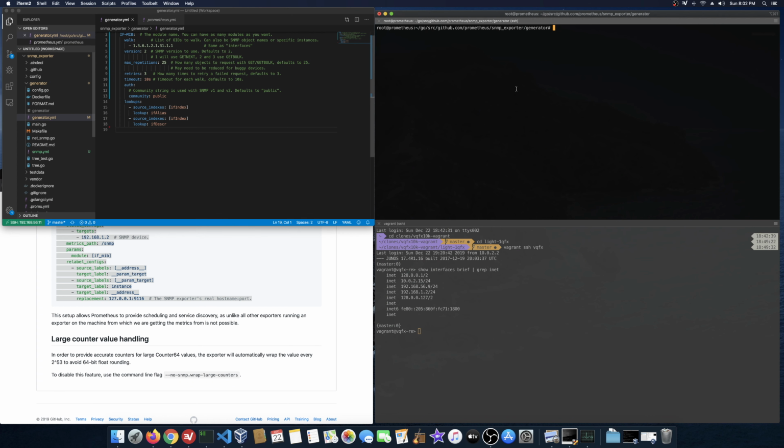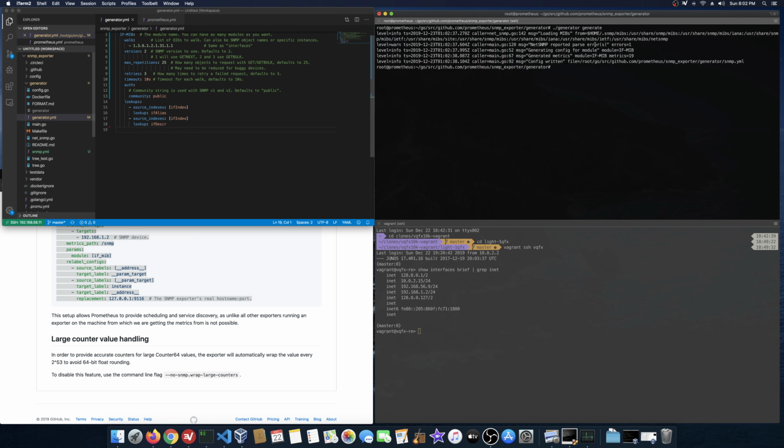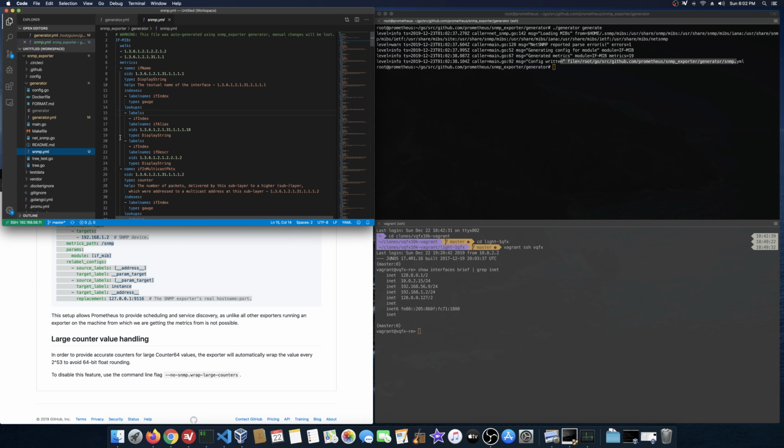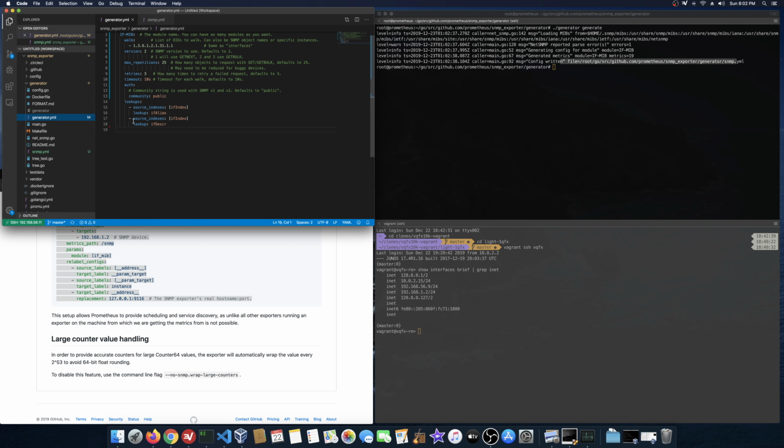But now that we have this and the syntax looks good, let's go ahead and generate our new SNMP config. One error, not going to worry about that. 19 metrics were written, and it was written to snmp.yml in our Go path. So it generated 387 lines of config for 18 lines of generator config, so that's pretty cool.